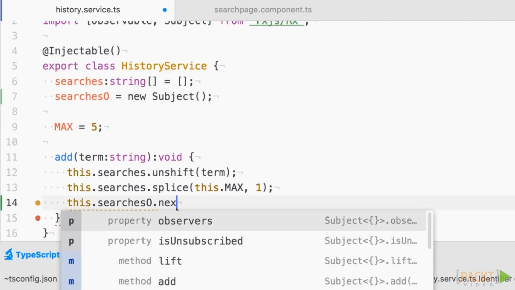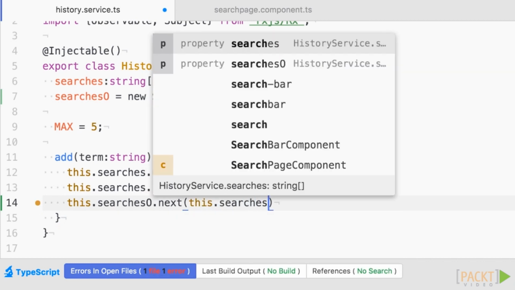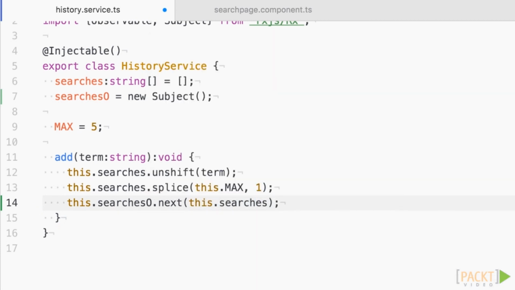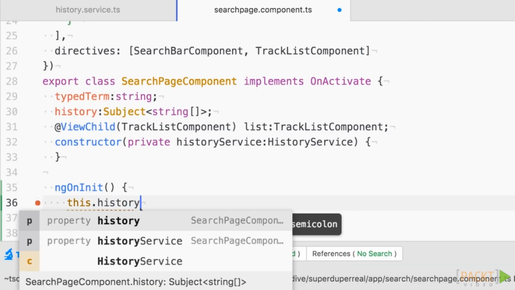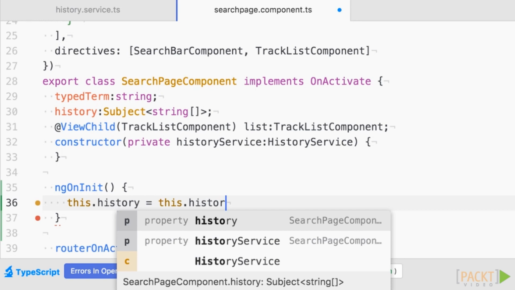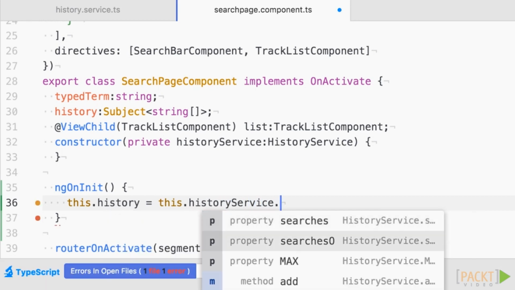And then when a new search is being added, we're going to do this.searches$.next and pass the current array of recent searches. By the way, it's good practice to specify generics, so here it's going to emit arrays of strings. Now back to the search page component. On init, we can set this.history to be equal to this.historyService.searches$. So we are referencing the observable.